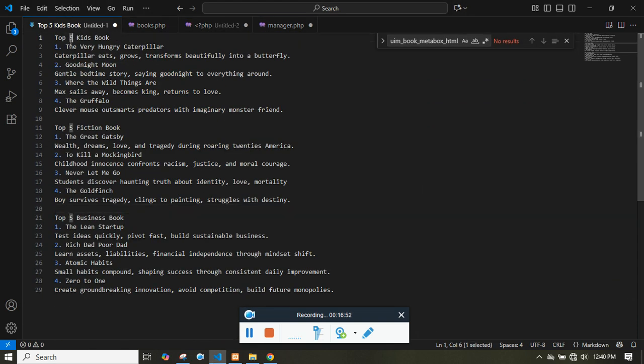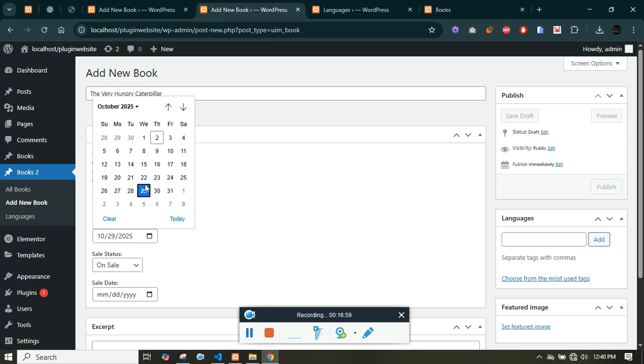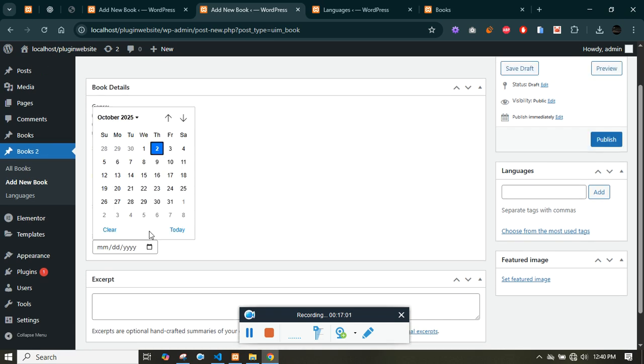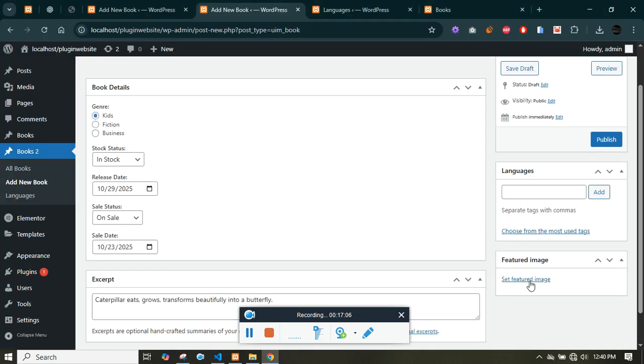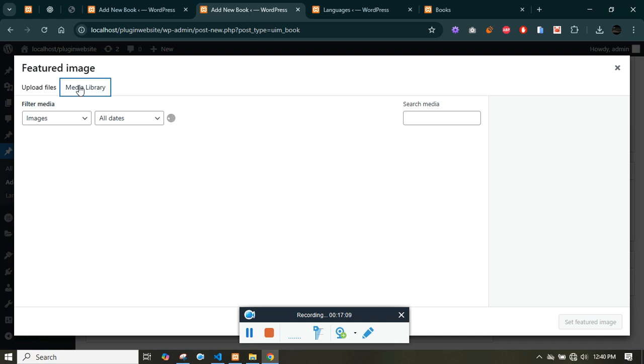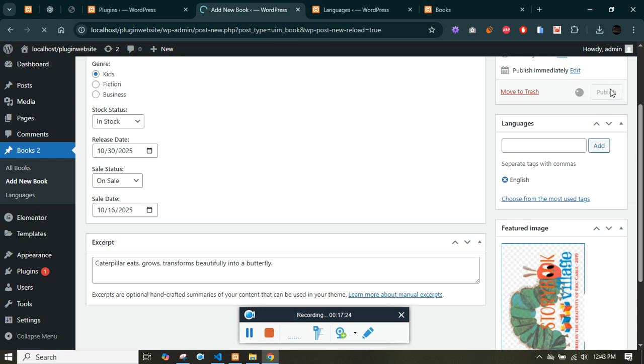Now let's just fill one value and get into the table so that we can display our values. This is the kids, this is in stock, this is the release date and it's on sale, and this is the sale end date, and then we have excerpt. Let's select the image from the media library, and it's the Caterpillar book that I have selected. We need to select the Caterpillar book on this, and along with that, if you want to add the tag, you can add this tag. This book is available in English as well, and click on publish, and now your book is saved.